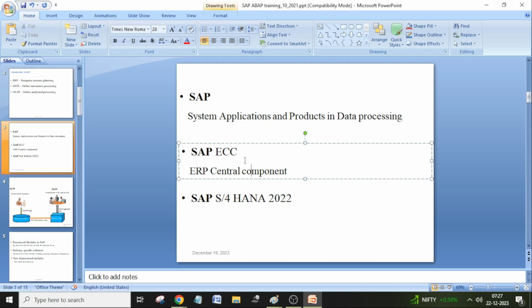And we discussed the SAP R3 architecture. So what is the architecture of SAP? SAP ERP contains three layers. One is the presentation layer. Presentation layer is nothing but the GUI, where end users can access the system.